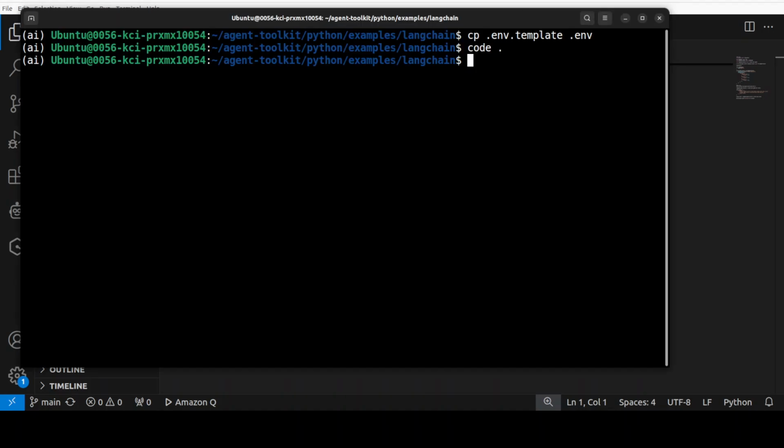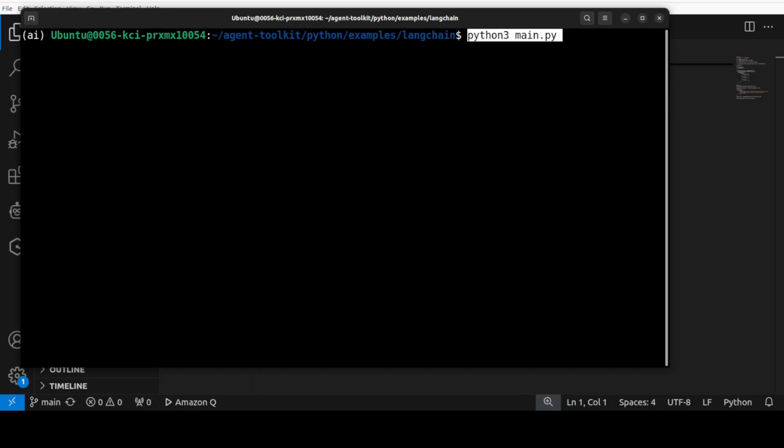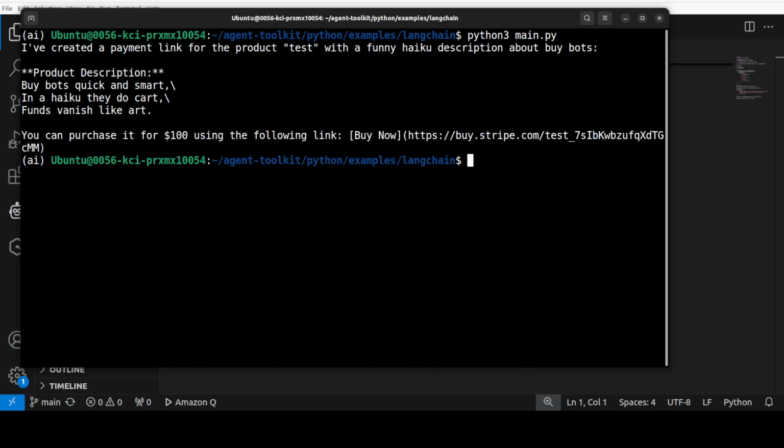Okay, so let's go back to the terminal and let's run it. Let me clear the screen. And this is all you need to do in order to run it. Just call main.py. And there you go. You see, when I ran it, it has created a payment link for the product test with a funny haiku description about the buy bots, which is the product description. And then there is a haiku. And then it has also given us the link, which is just a test link. I believe you can also check it out on your Stripe.